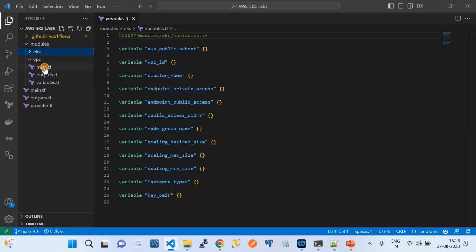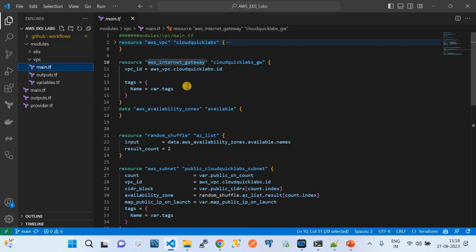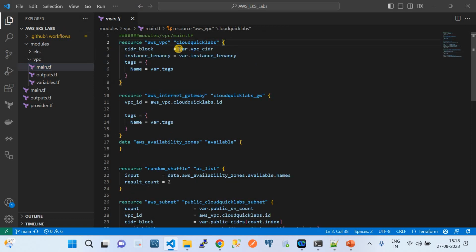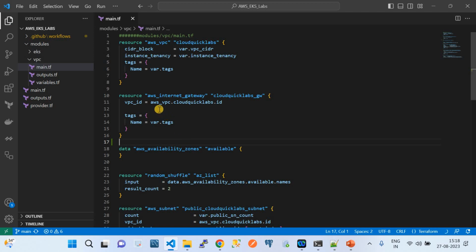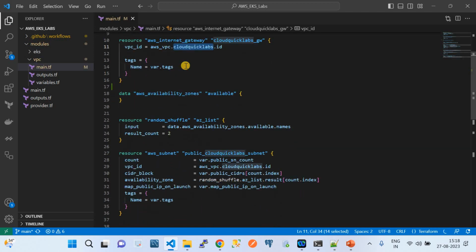Similarly, let's go to another module underneath the modules folder, that is the VPC module. In this module, we are creating the VPC and subnets plus an internet gateway, because this is a public subnet. Here we create the VPC with the CIDR given from the VPC module invocation. Then we create the internet gateway and attach it to the VPC which we created above.